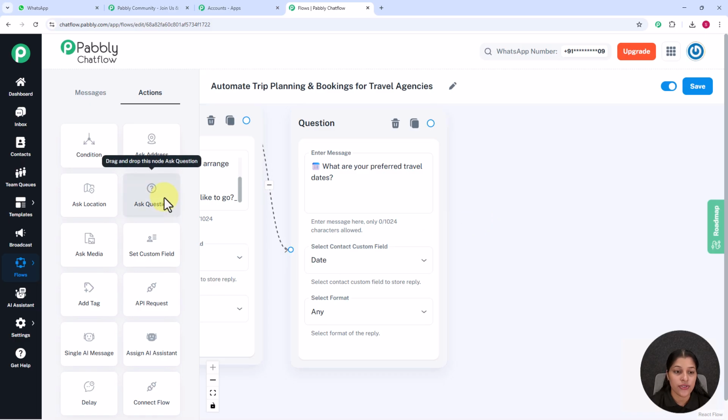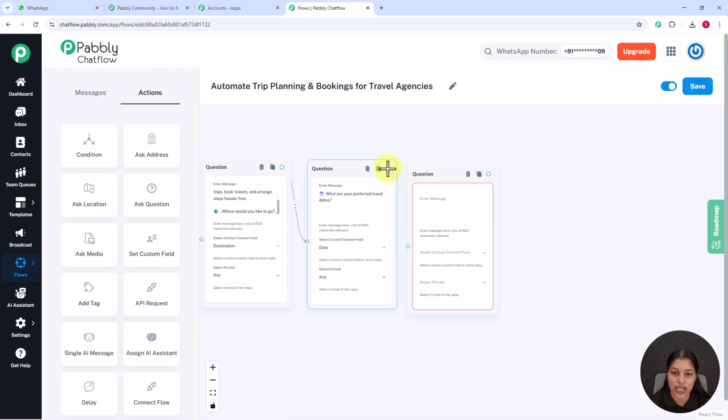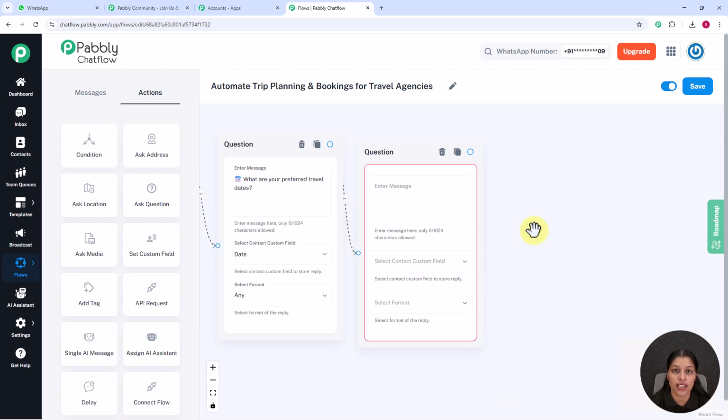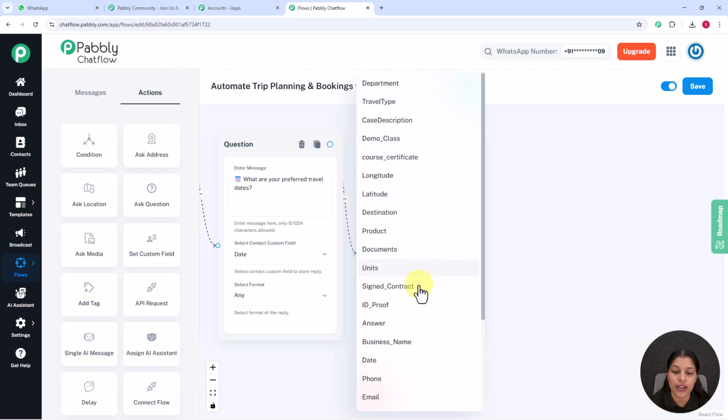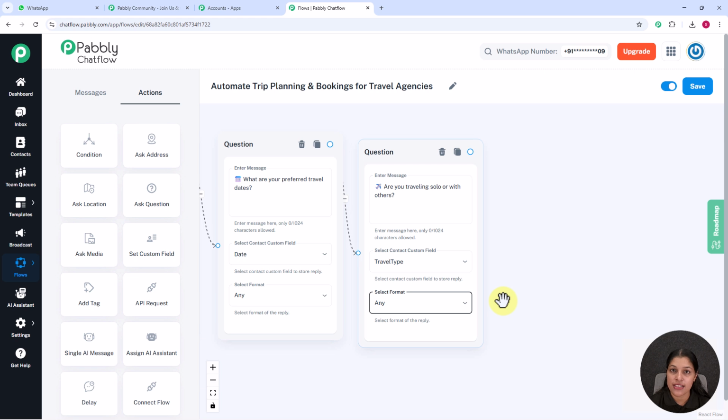Now if the user answers this question, I am going to ask them another question. So again you have to click over the ask question and you will be getting this question action. Now let's enter our another question, which is, are you traveling solo or with others? So in this question action, I have entered my another question. Now I am going to select the contact custom field as travel type, and the format I am going to select is any.